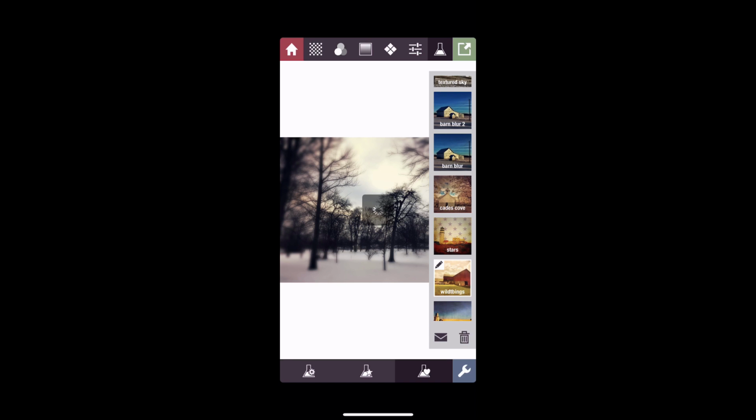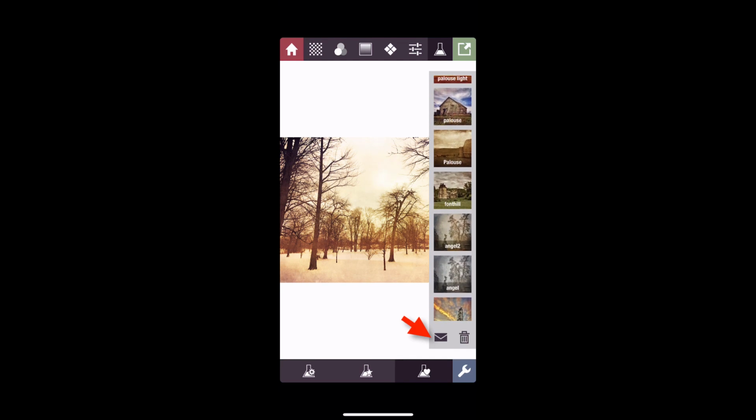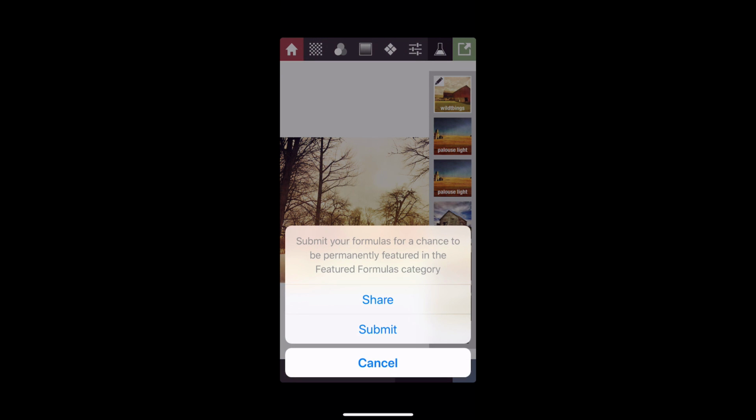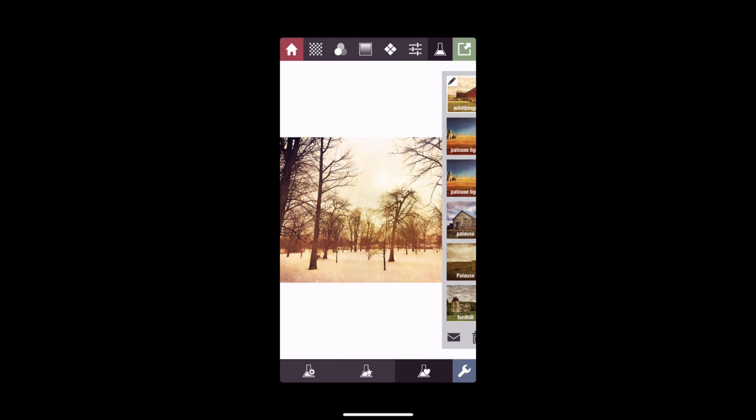Another fun thing with this, if you look down at the very bottom of where your own formulas are, there's a little envelope down there. You can tap on that, and you can actually select a formula to send and share with the folks who create Stackables, and they will review it for inclusion in their featured formulas category. So that's kind of a fun thing you might try if you create a cool formula that you like a lot.